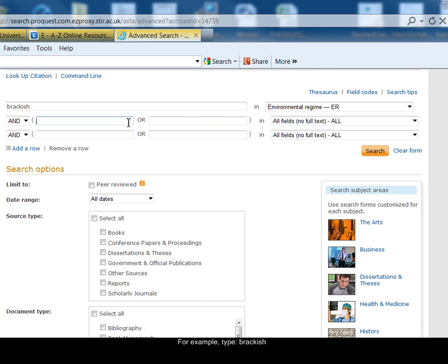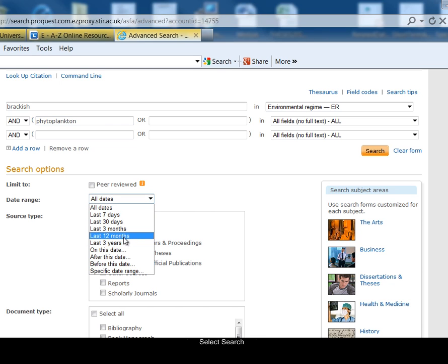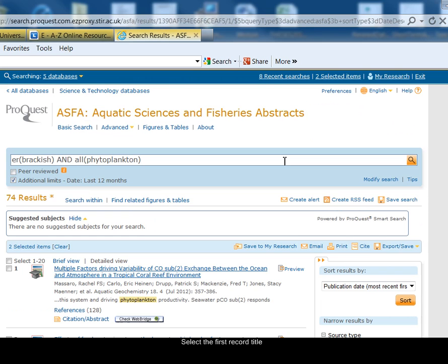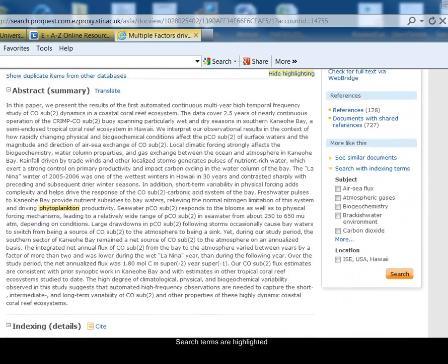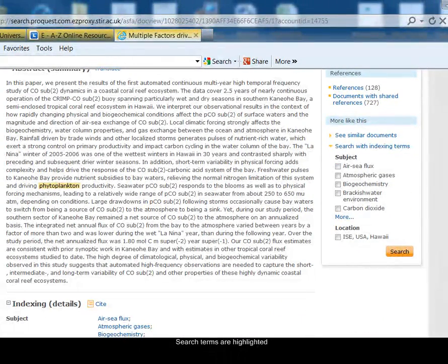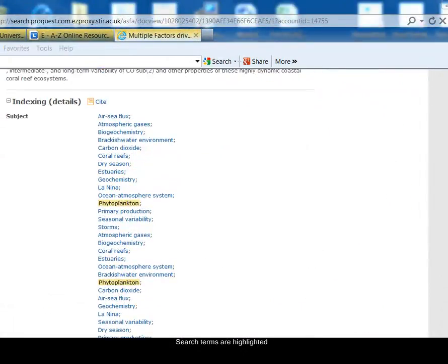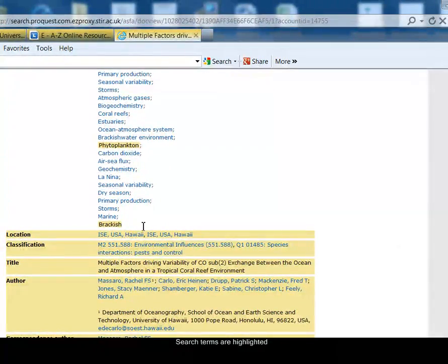And I'll just quickly combine that with a search for phytoplankton. And I'm just going to look for very recent research on this topic, so say for the last 12 months, and click on search. So I found 74 results, and I'll just look at the first record that I found here. You can see that phytoplankton has been highlighted, and then in the indexing you can see brackish.